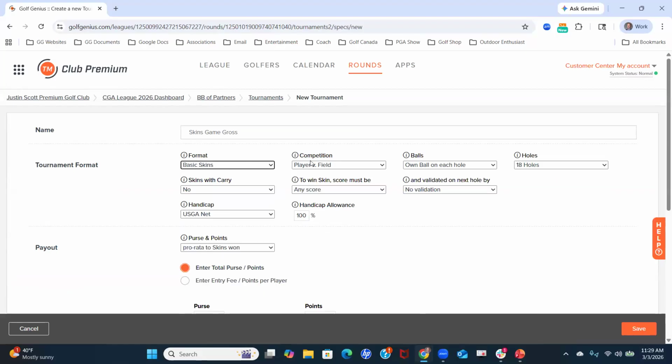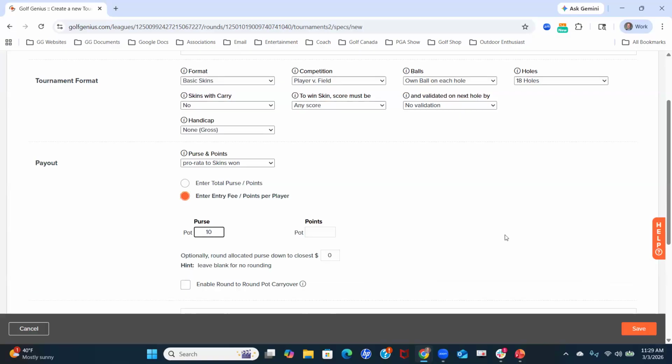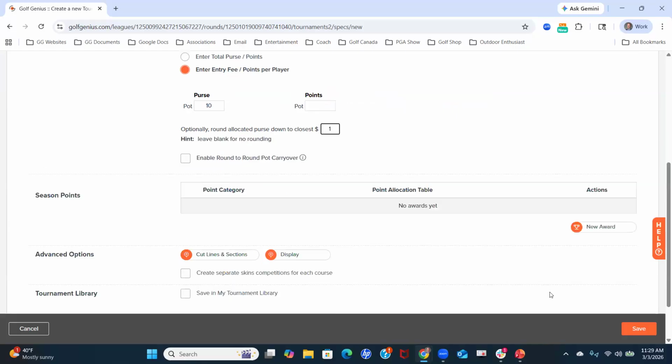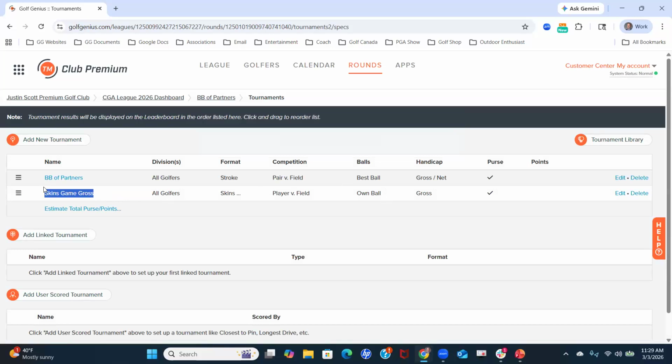So we can do a basic skins, player versus field, playing their own ball over 18 holes. Obviously, we come through all of these scenarios. We're going to make it a gross skins game. And again, we're going to make this a $10 purse with a rounding down. Right now, if I were to use this particular format, we would have all 12 players available for this skins game. But that is not our intention. Our intention is to make it optional so that X number of golfers can get into the skins game.